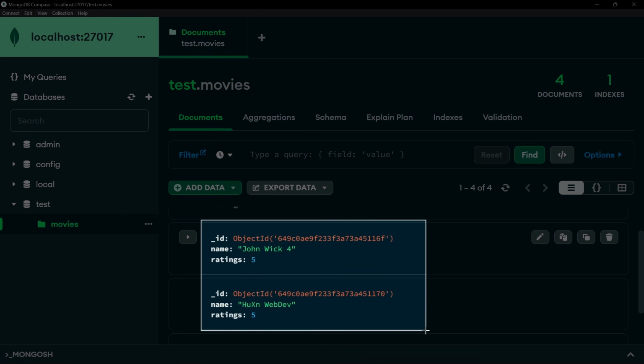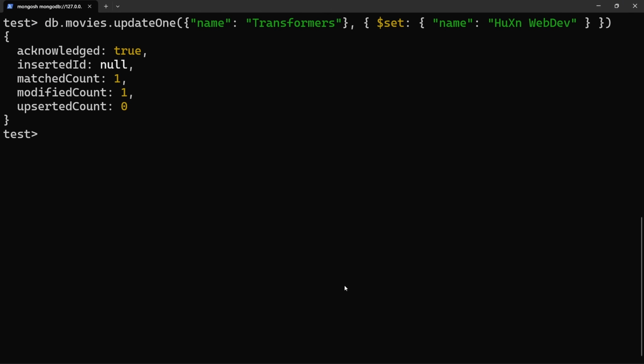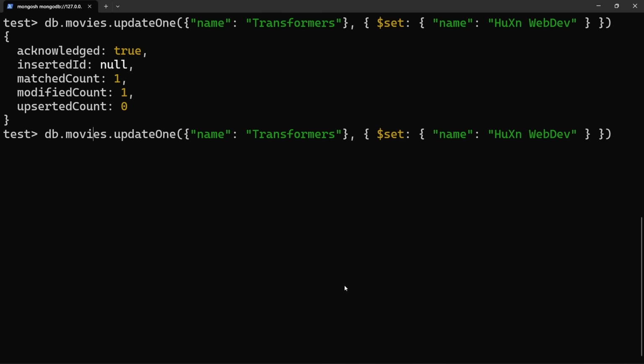more than one document. So for that we are going to be using updateMany. So I'm going to write, instead of updateOne in this case, updateMany right here. And instead of getting a specific movie, I'm going to get my ratings in this case, and 5.